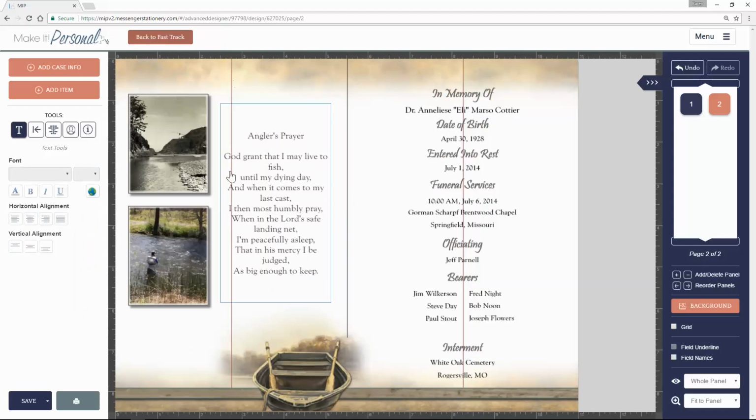Now, disregard these lines here. This red line means it's the center of this panel. The gray line is the fold line. And that will be the same on all service folders. So that's very important. Most register book panels are going to have a single red line down the middle that shows the center of the panel.